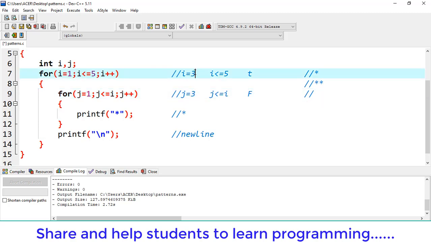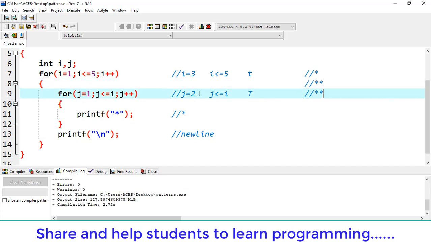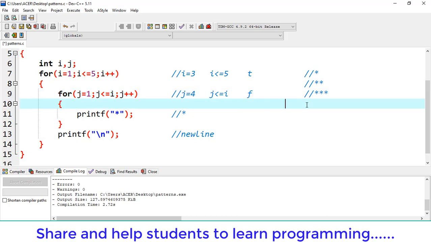So again i becomes 3, 3 less than or equal to 5, which is true. j starts at 1, now the condition is true. In the third line it is going to print 1 star, then j becomes 2, 2 less than or equal to i, it prints another star. Then j becomes 3, it will print another star as the condition is true. When j becomes 4, 4 less than or equal to i is false, so it stops. After exiting the loop it will generate a new line.